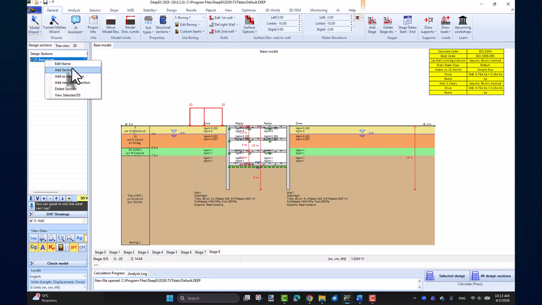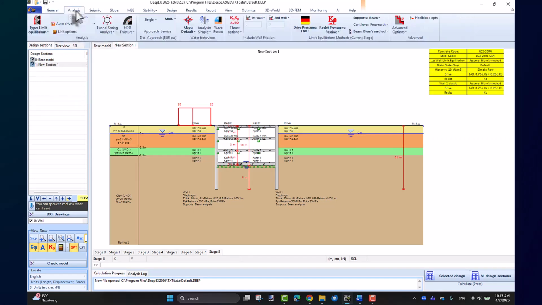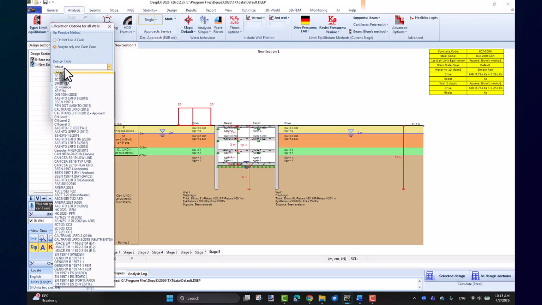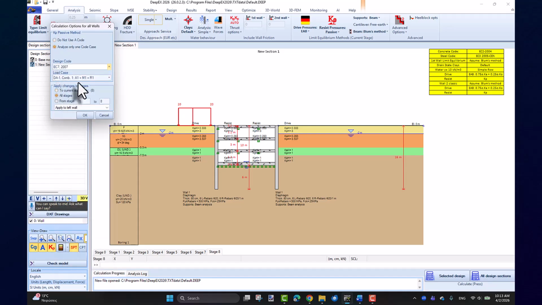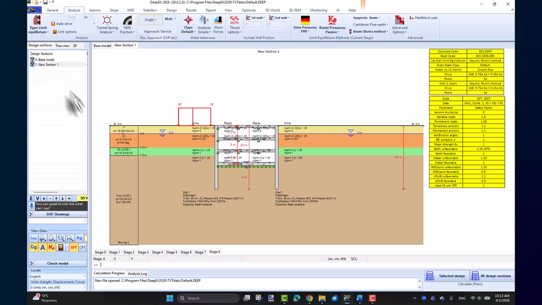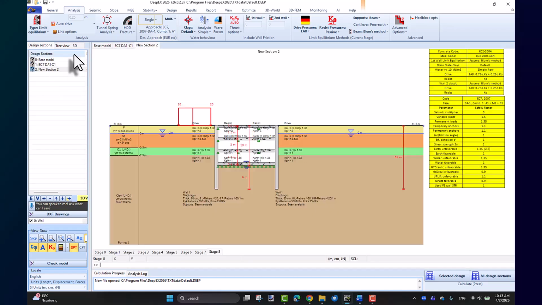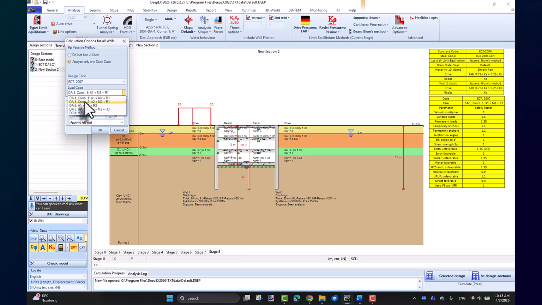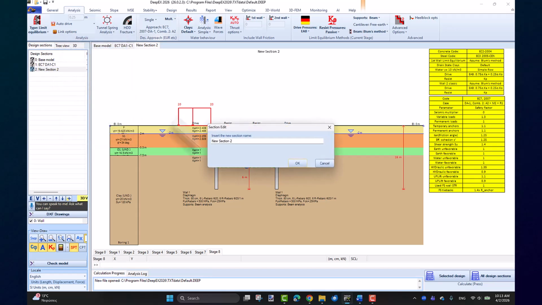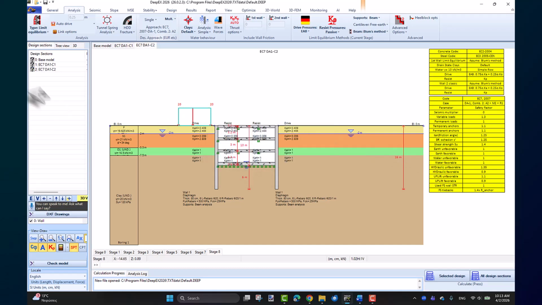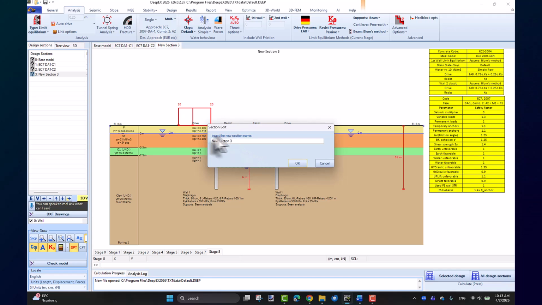We will add a copy of our model, and we select to apply a load combination. We will select the Eurocode 7 standard and apply the DA1 combination 1. We can rename each design section for easier recognition. We add a copy of our new model, and we change the Eurocode 7 case to DA1 combination 2. We add a copy of the new model, and we change the Eurocode 7 case to DA2.